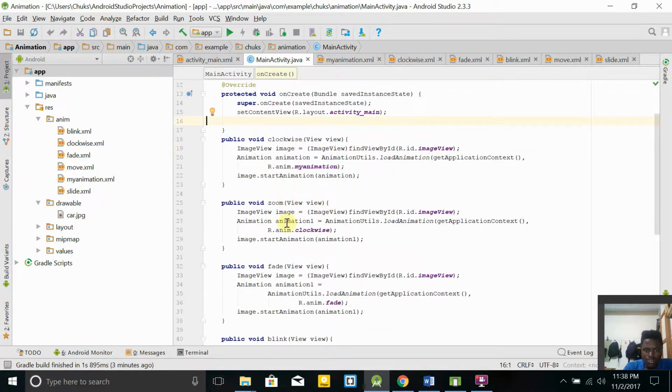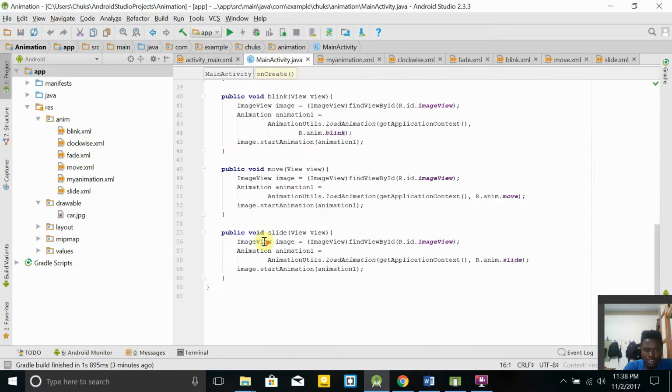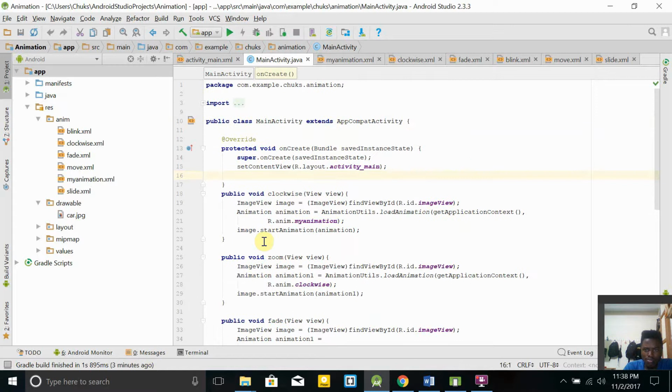Same thing with zoom, using this animation object. We create AnimationUtils.loadAnimation, it gets the application context, and then calls R.anim.clockwise.xml, and then does startAnimation. Okay, so that's basically what the main activity does.